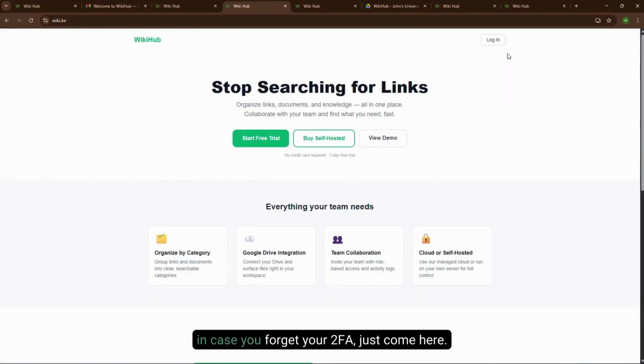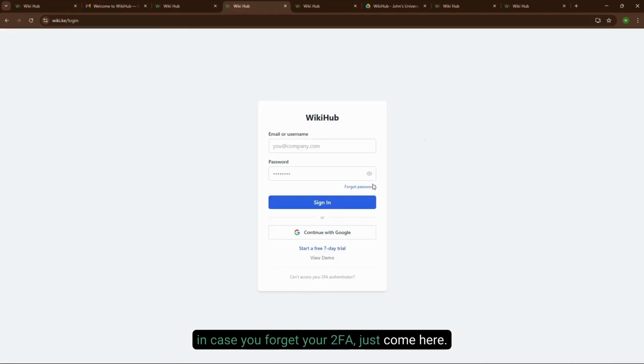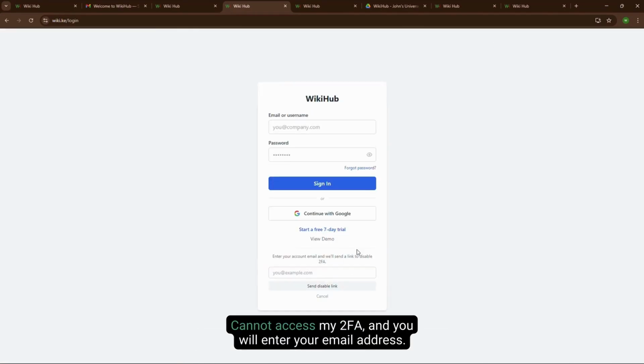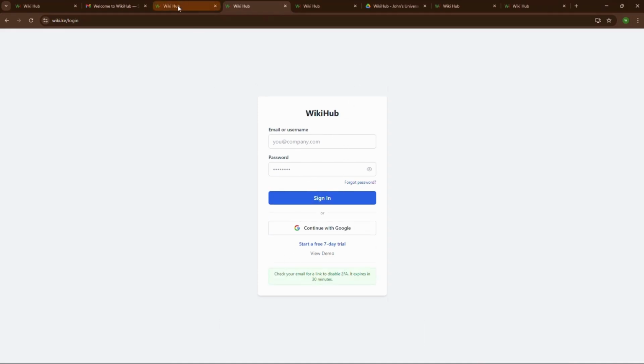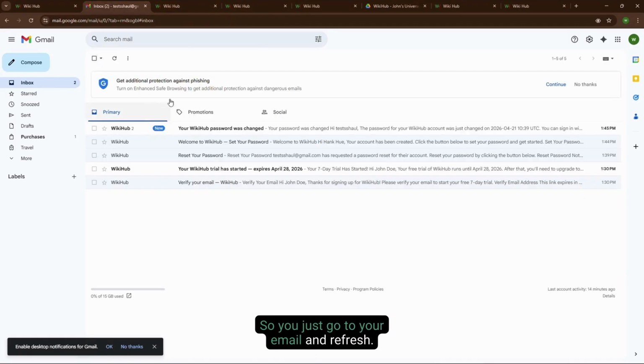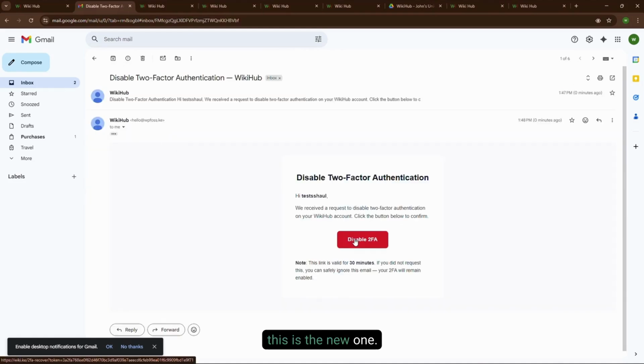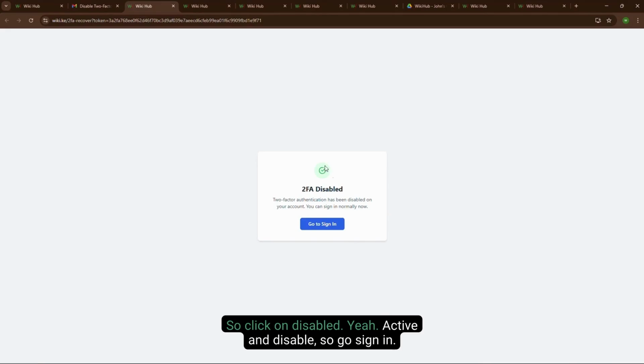In case you forget your 2FA, just come here, cannot access my 2FA, and you enter your email address. Then click on send disable link. It will send a link to your email. So you just go to your email, then refresh. So this is the new one. Click on disable. Yeah, 2FA disabled.